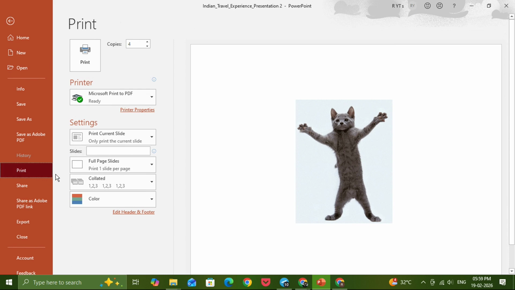As soon as you click Print, you'll see the Print Settings panel appear, along with a print preview on the right side of the screen. This preview is extremely helpful because it shows you exactly how your slides will look when printed. Now let's look at the most important settings.